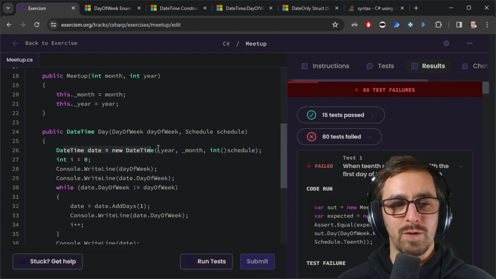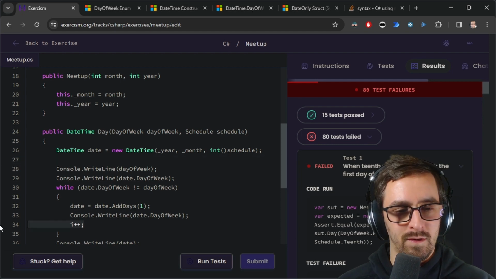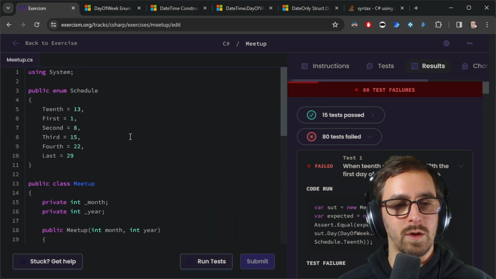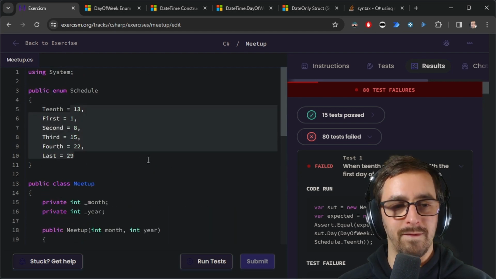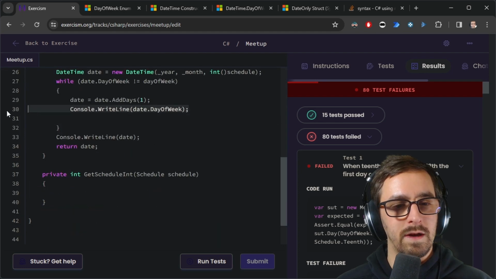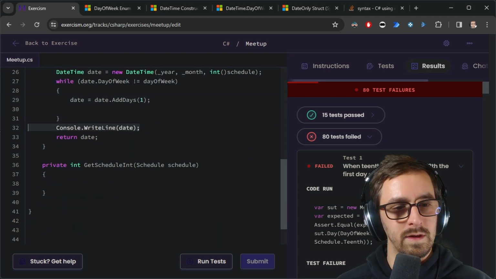Because it will create a date for me to start at. I don't need this counter anymore. It's just complicating things. I don't need the write lines. We know that the first one we hit is correct because we're starting at the correct day of the month. Like if it's a teenth, then you have to start at the 13th because it's between 13 and 19. And I don't need this. Don't need this.